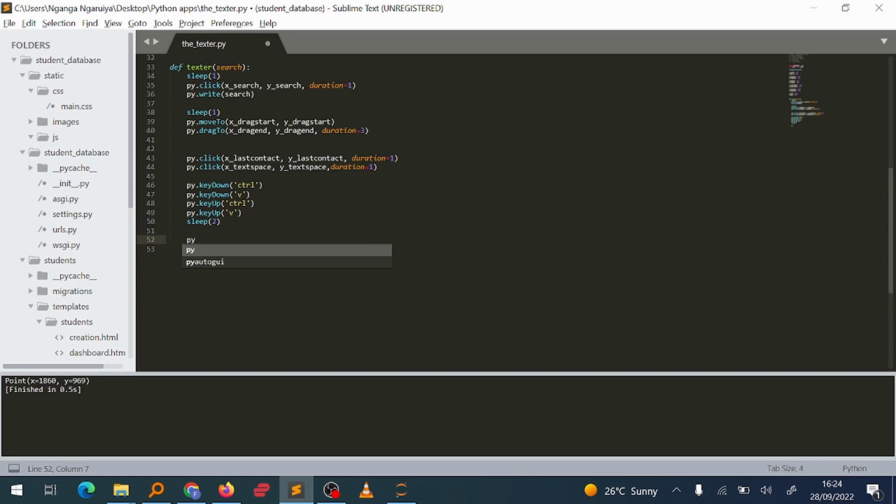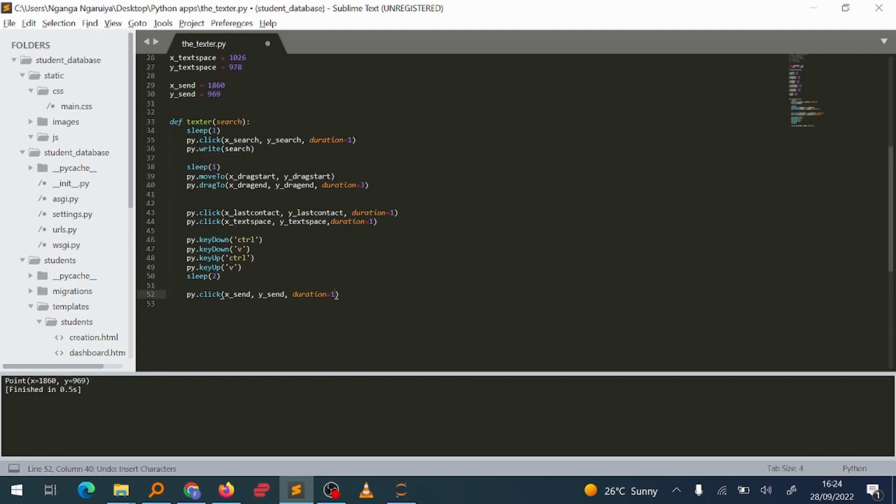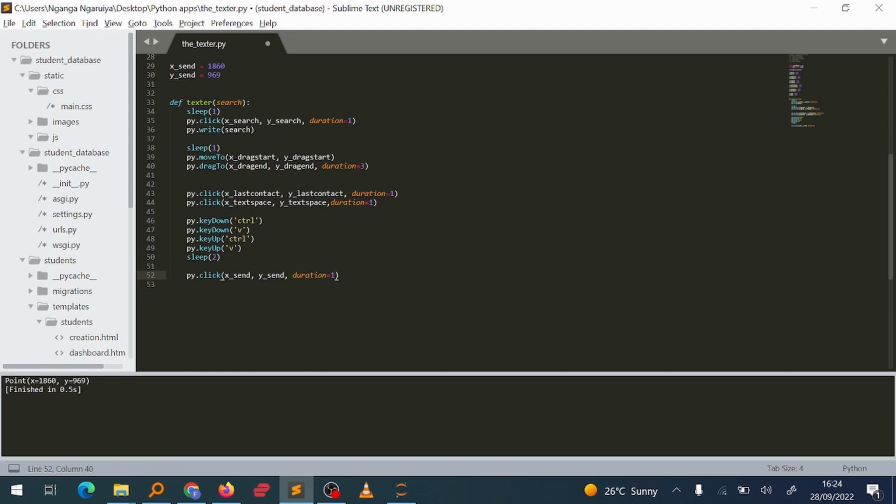So py dot click, and what it is going to click now is x underscore send, comma y underscore send, and then I'll give it a duration of a second. Boom. Now this function is supposed to work very efficiently. We can just test it out.